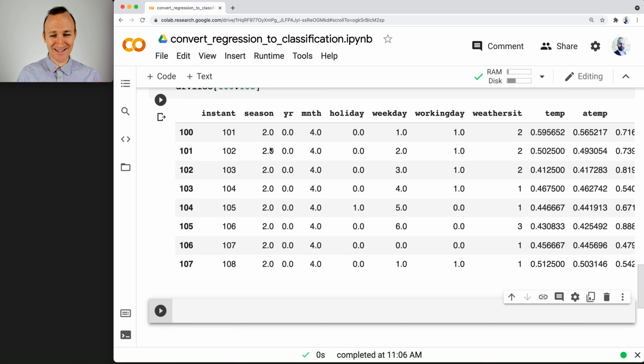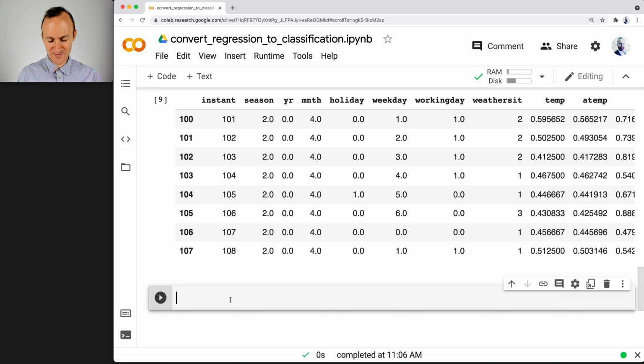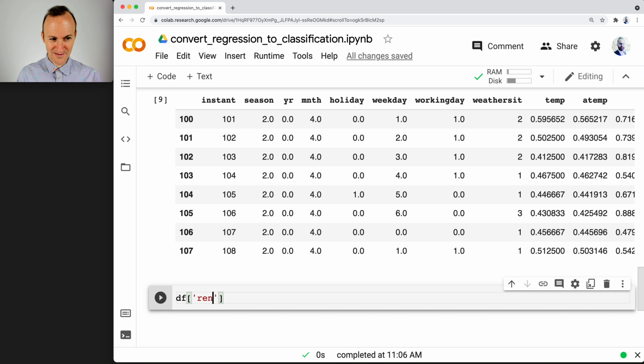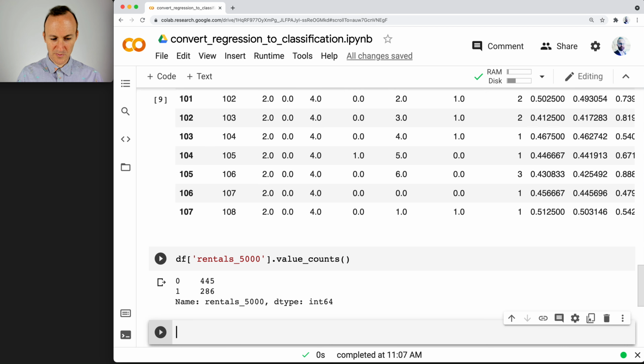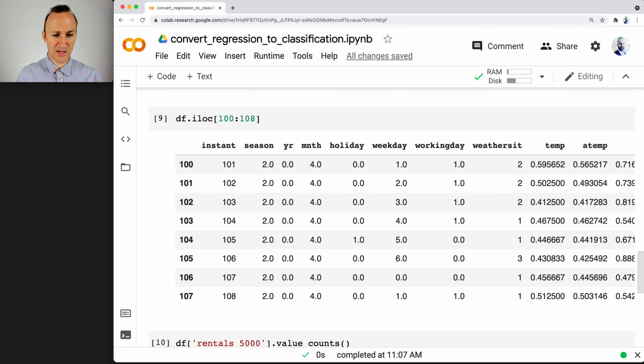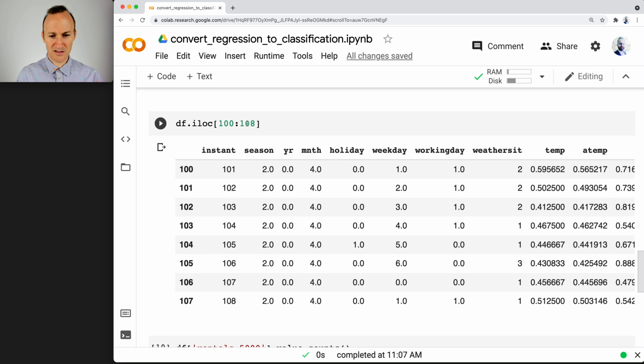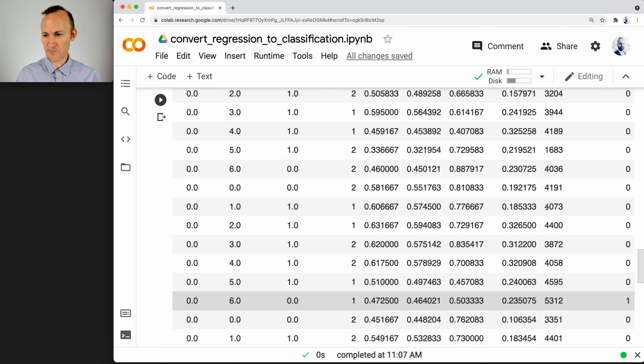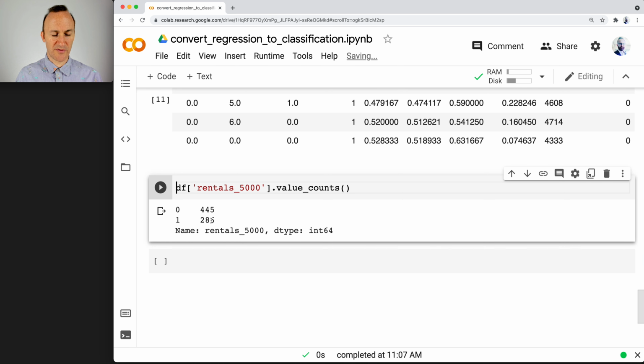There are different ways you can find it. You can just do df, the new column, rentals 5,000, dot value counts. This will tell us, and you can see there are 286 ones. By the way, you can do bigger spreads of these, pick whatever you want, like 128. My gosh, there aren't many. Here's one. But I think a spread like that is totally fine for machine learning, so we're going to go with it.